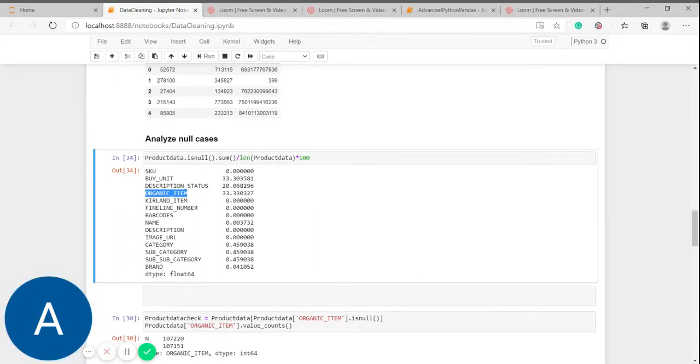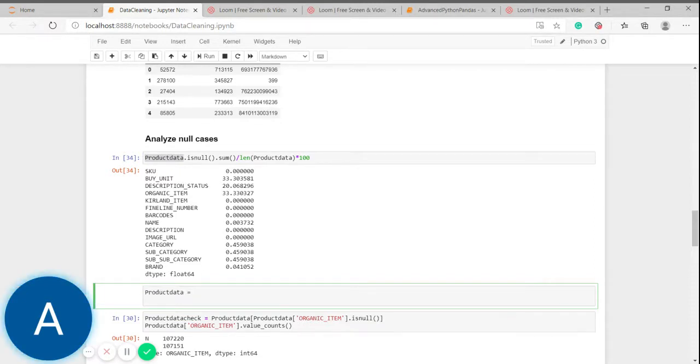So let's analyze if that is accurate or not, or whether it needs to be excluded. Let's do an analysis.